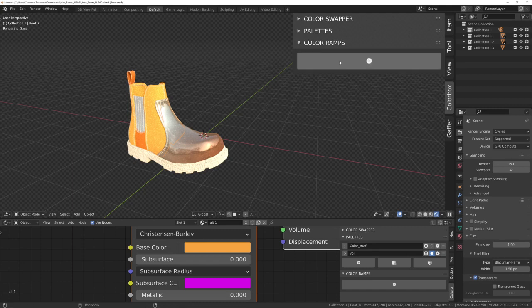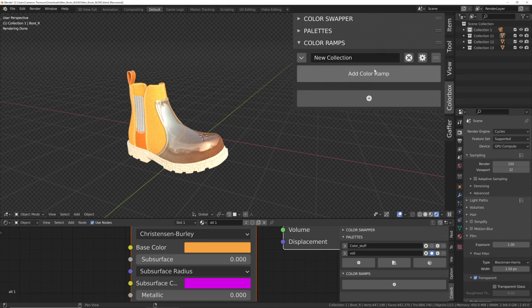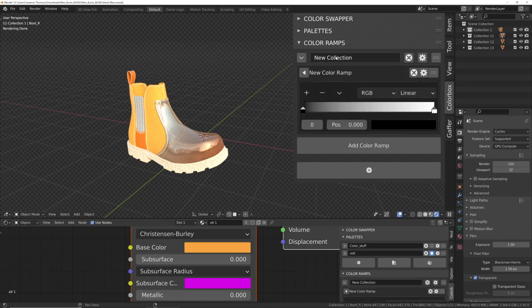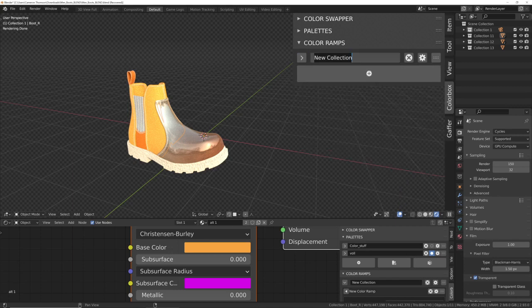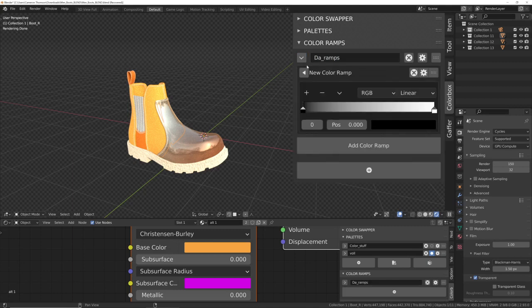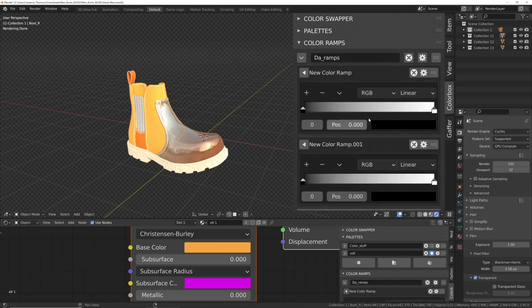For color ramps, you can just create a color ramp. I've made a collection. This is just one big button that adds collections to color ramps. You can make a collection right here. We'll just call this Dub Ramps. Hope somebody gets that joke. Dub Ramps. And we will create 2 color ramps.